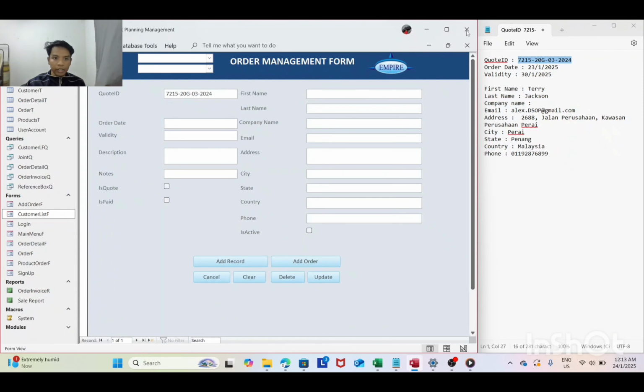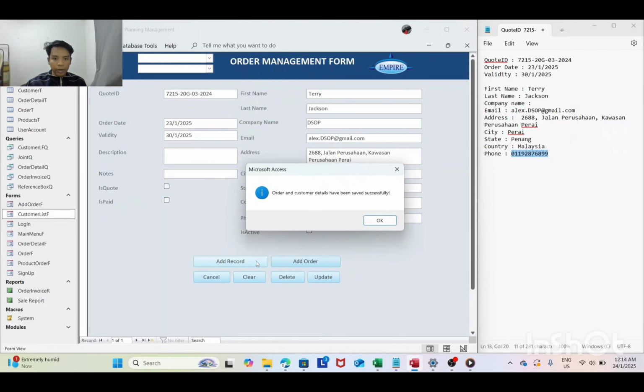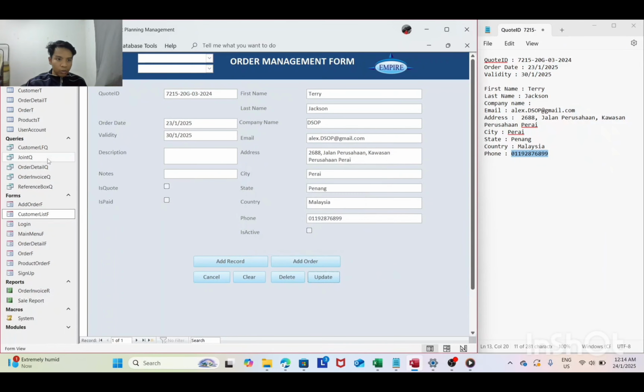Okay, quotation ID, number. Okay, add this record and order customer detail has been saved successfully. Okay, and we update it. Okay, customer detail has been updated successfully. Okay, baik. We go to the customer list.